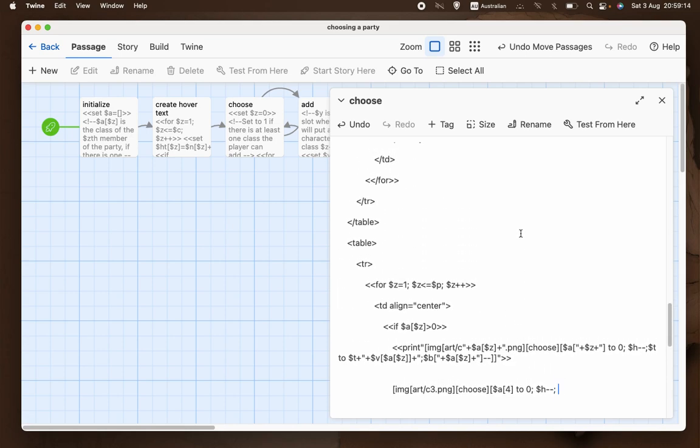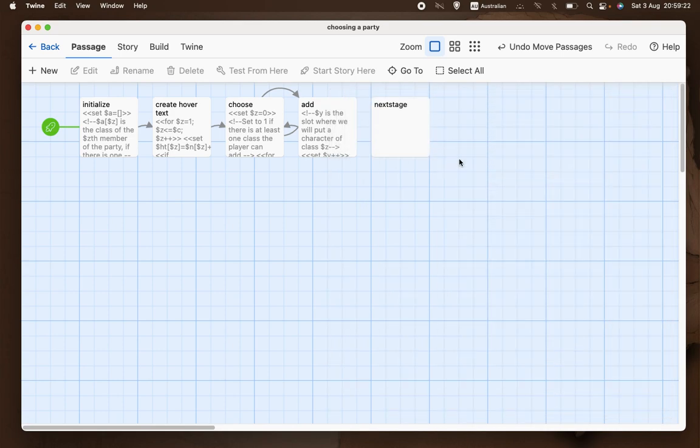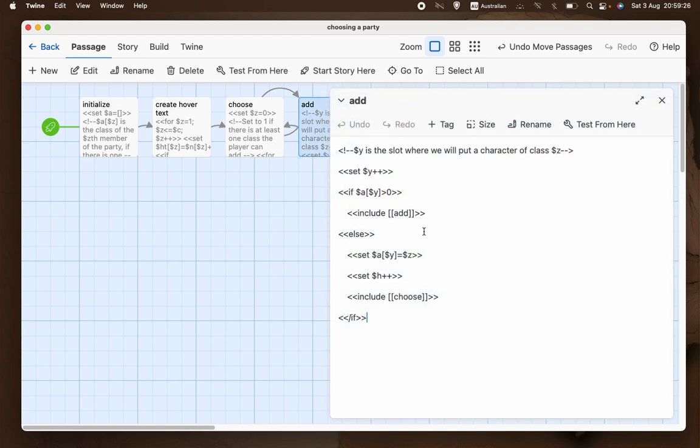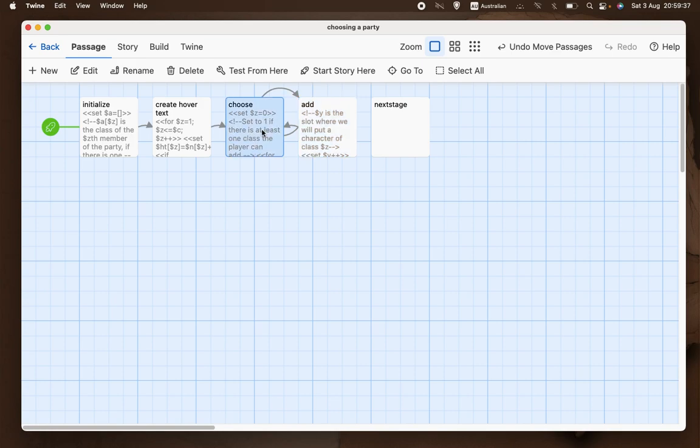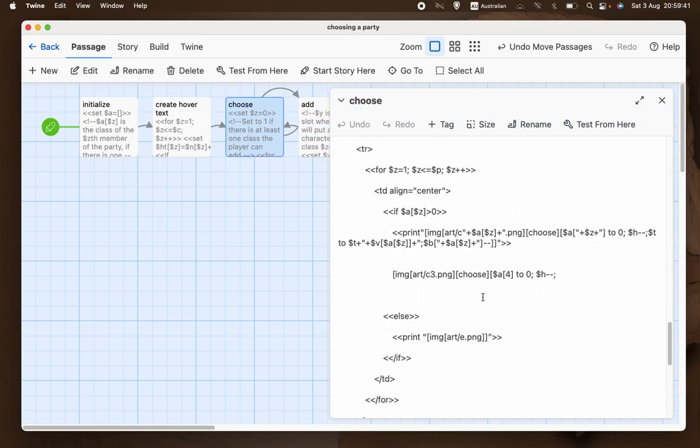Whereas up here, no, we don't have $H++ here. We have $H++ on this page. We could have done it there for symmetry, but anyway, either way, yeah.